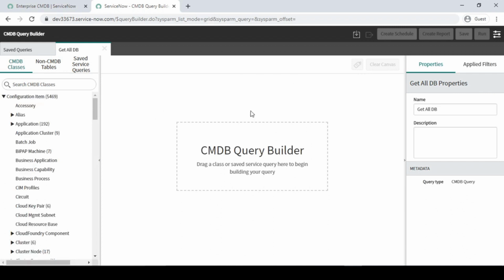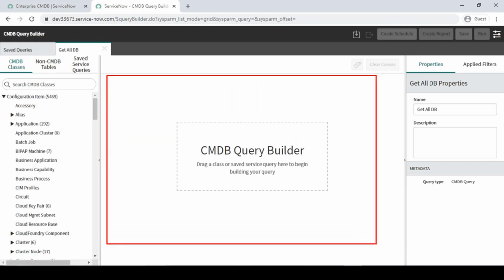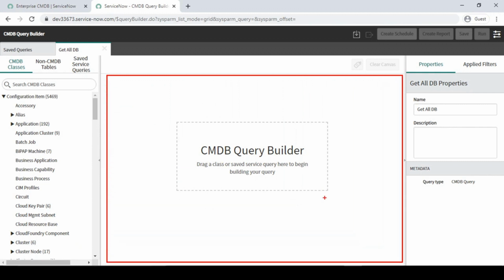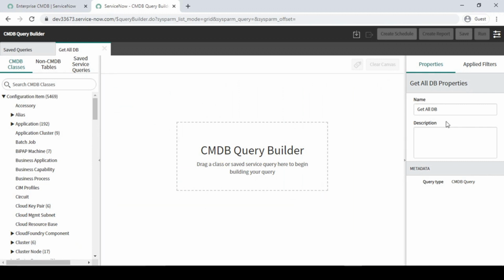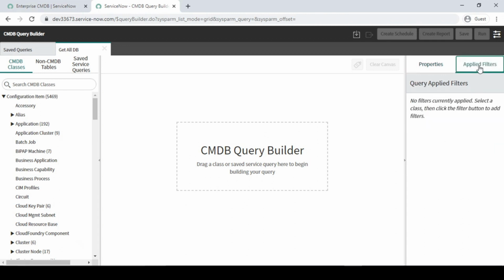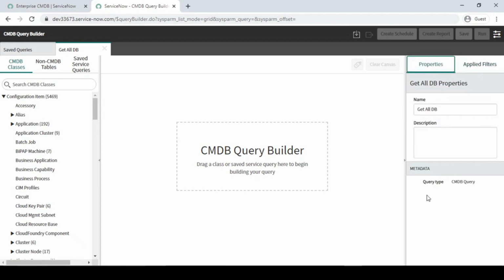So this whole area is called the canvas. Here we can see the properties. As you can see, we have given the name get all db, and if you want to give a description, you can just add it here. Here it will show you the applied filters.